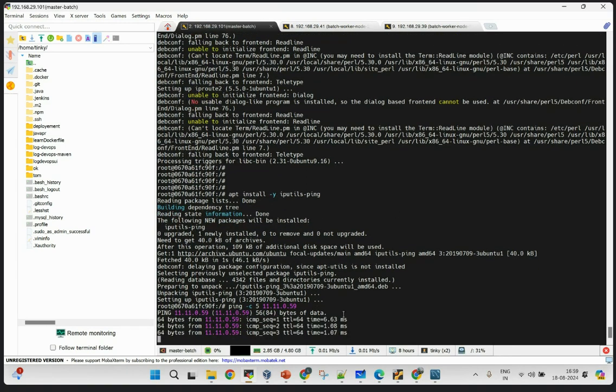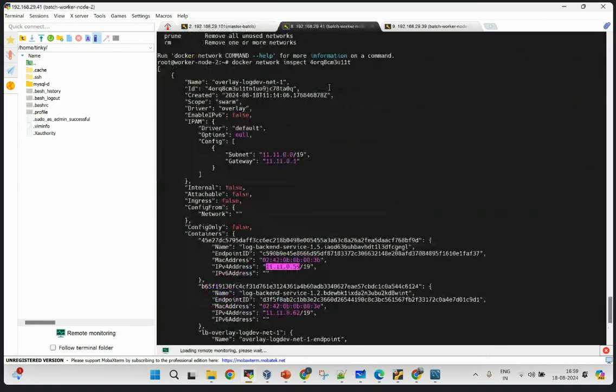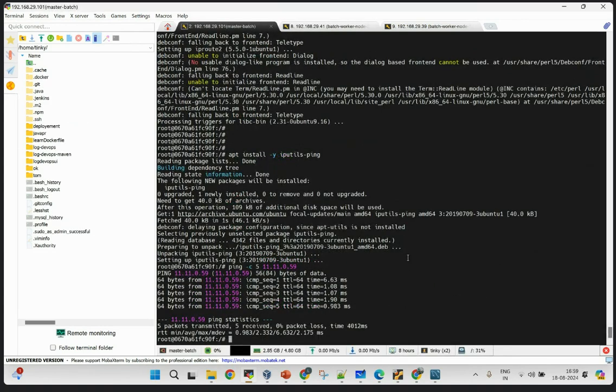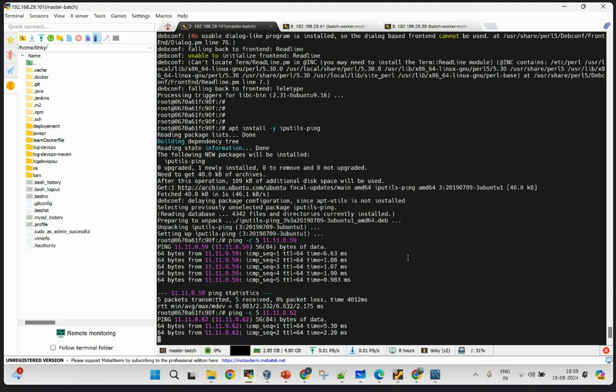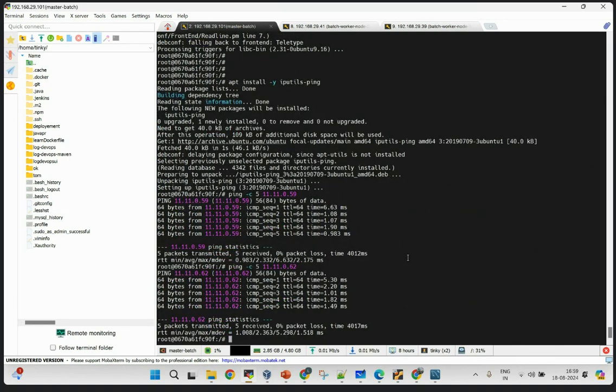Yeah, see, the response is coming, right? See, 5 packets transmitted, 5 received, 0% packet loss. One more is there, right? 62, that one also I will check. 62. Yeah, so it's talking, right? This is clear to all, I think.